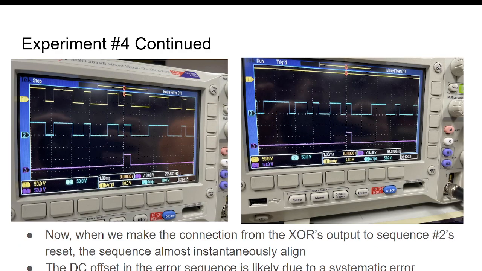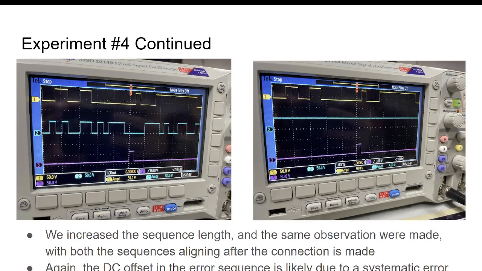Now, when we actually do make the feedback connection, as stated, we notice how the yellow and blue signals are now aligned perfectly. And you notice how the error sequence is a flat line, but still has that DC offset. This is likely due either to a systematic error or just something being wrong with the XOR module on the TIMS module.